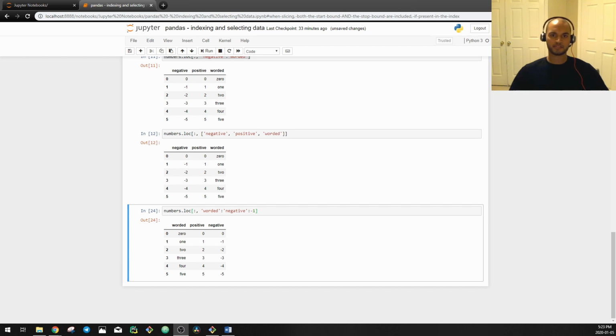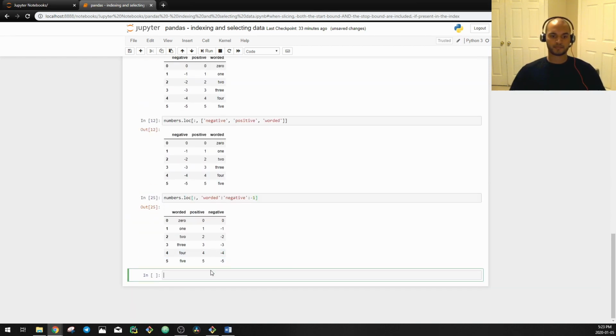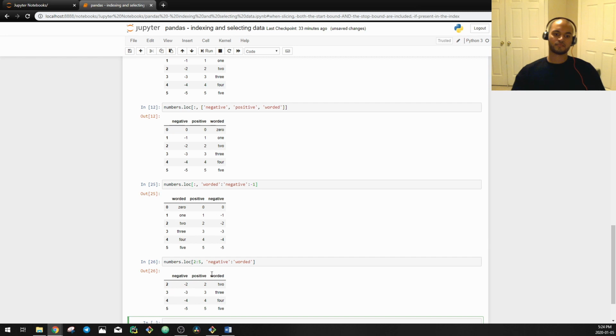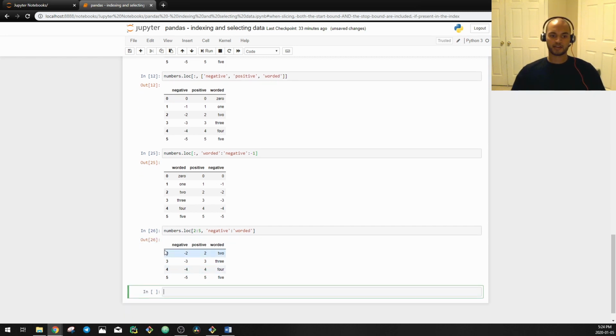So let's look at how to mix and match the indexers to achieve a certain subset of the data frame. So as before, we name the data frame numbers.loc, and in the square brackets, we can say, I want, for example, rows 2 to 5 and columns negative to the ordered column. And you get this result. So we have rows 2 to 5 inclusive, and we have the columns negative to ordered inclusive.